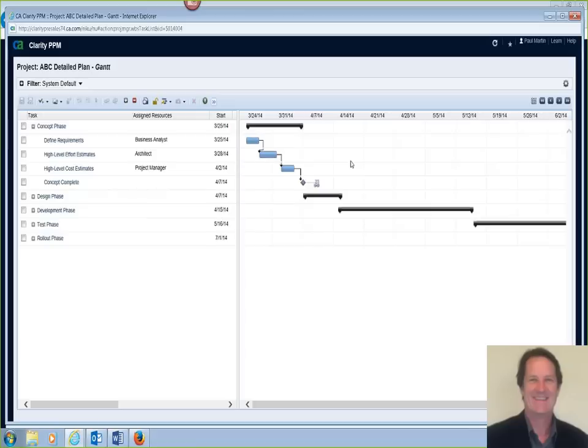Yeah, sure thing. So Clarity will help you find the right people for projects in several ways. Clarity will help you find people with the right role, so for example, an architect or business analyst, also with the right skills. And most importantly, it'll help you find resources with the availability to do the work that needs to be done. Let's go ahead and take a look at that.